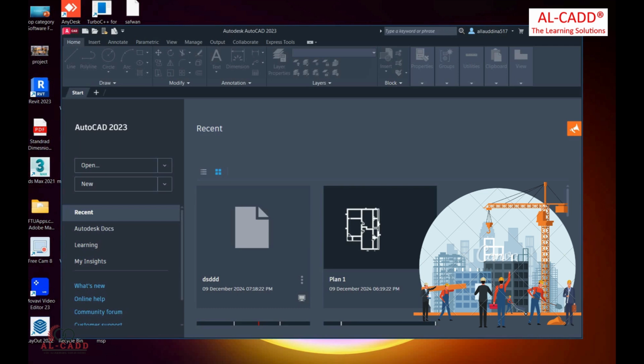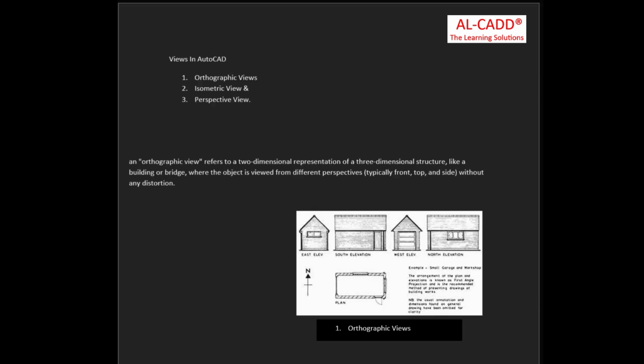So here are some of the features that AutoCAD includes: automation, industry-specific tool sets, 3D modeling, cloud rendering, point clouds, and visual styles. In AutoCAD, we have three types of views. That is the orthographic view, isometric view, and perspective view. So let's see the orthographic view.